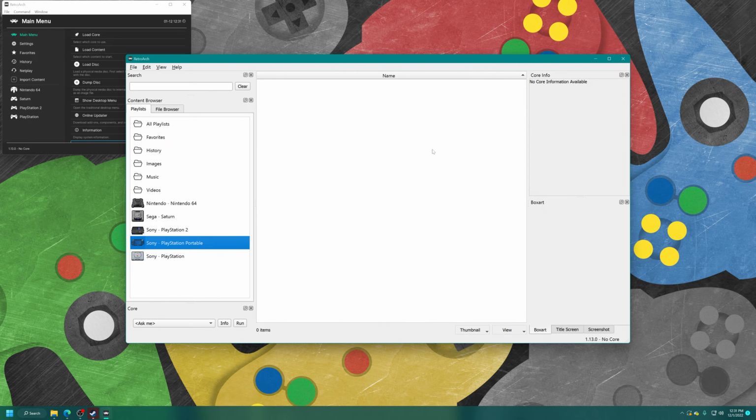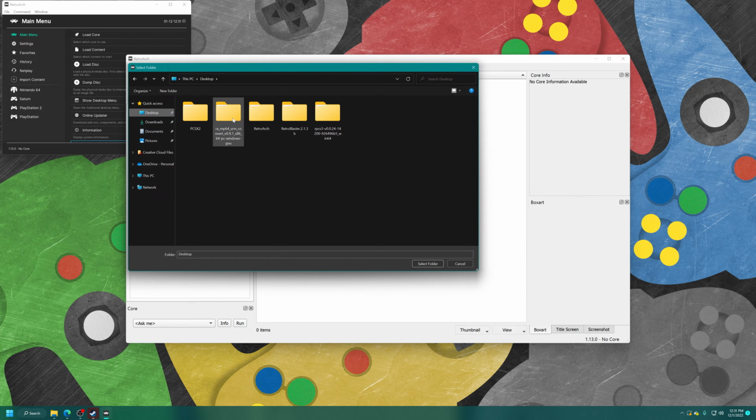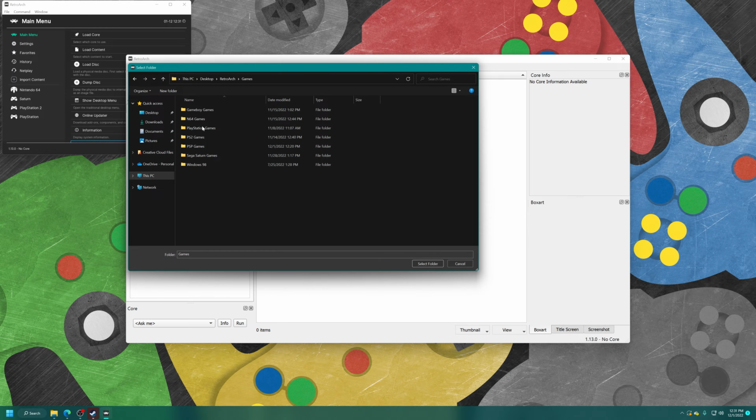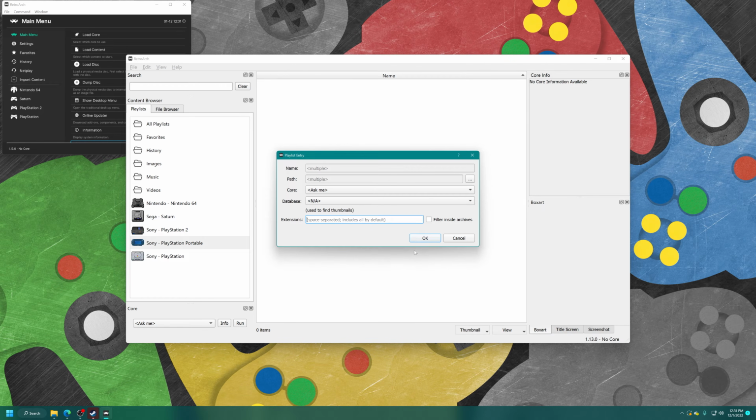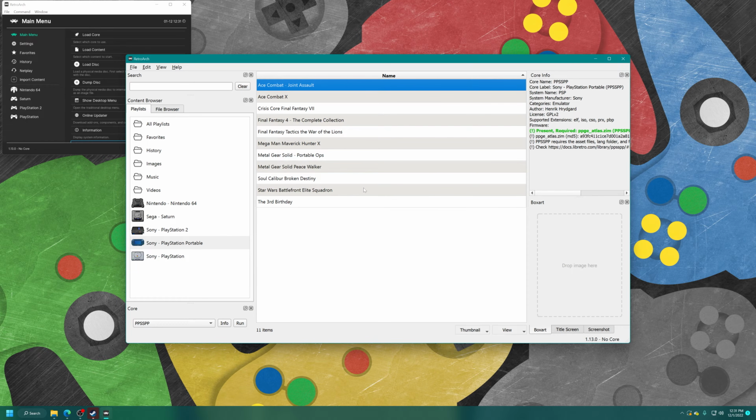And now in the main white area here, just right click, add folder, navigate to the directory where your games are stored, select the folder. Now for the core, select PPSSPP and database, Sony PlayStation Portable, and then press OK, and all of your games should now populate the menu.